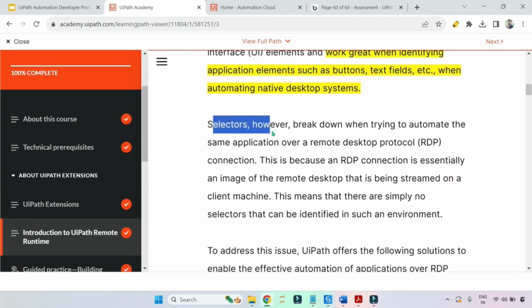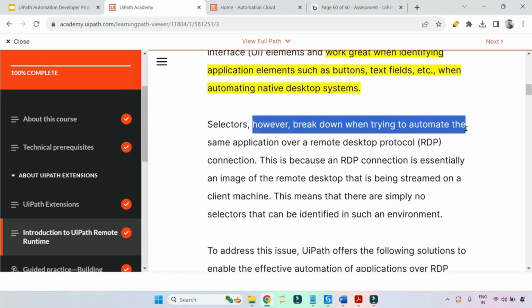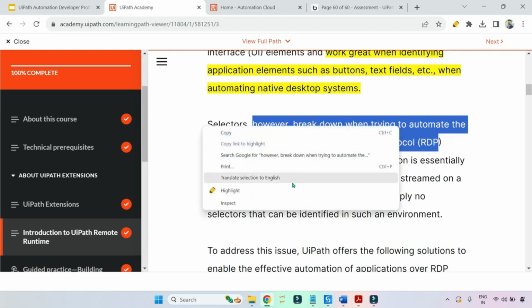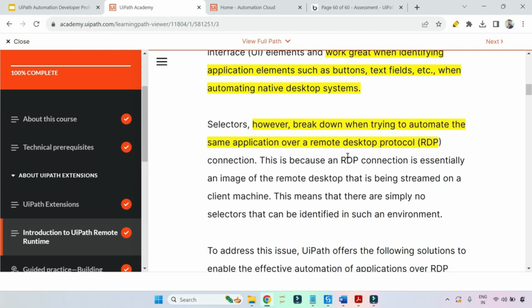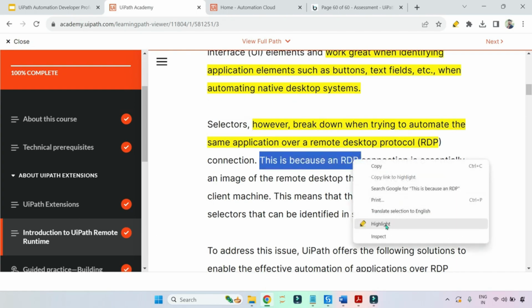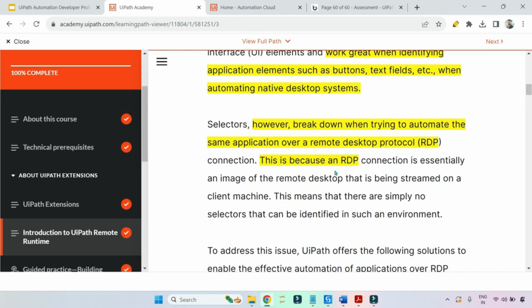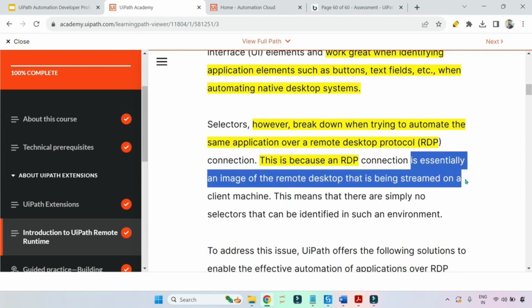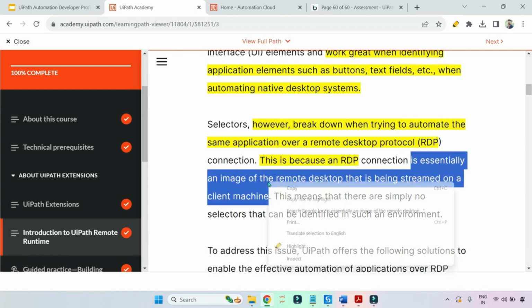Now selectors, however, break down when trying to automate the same application over a remote desktop protocol. Very important point. Now the same application, if you're opening it in remote desktop, then the selectors will break down. The selectors won't work. Okay, and what is the reason that it doesn't work? This is because, very important points I'm highlighting, will be helpful for your exam. This is because an RDP connection is essentially an image of the remote desktop that is being streamed on a client machine. Very important point.